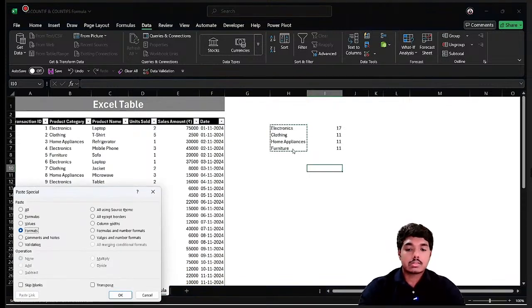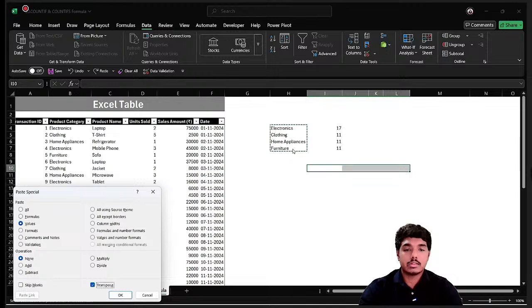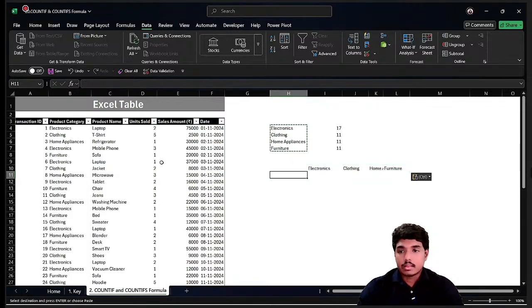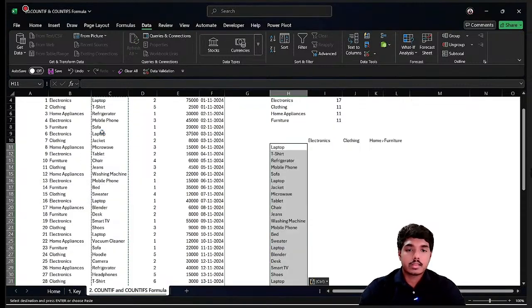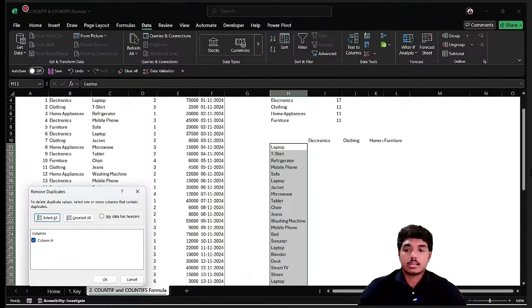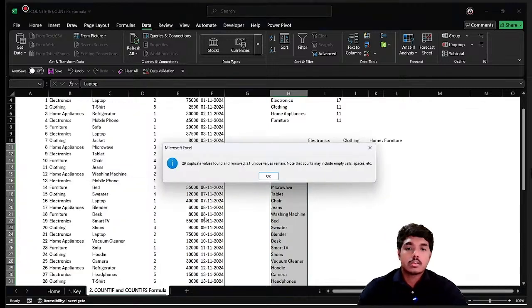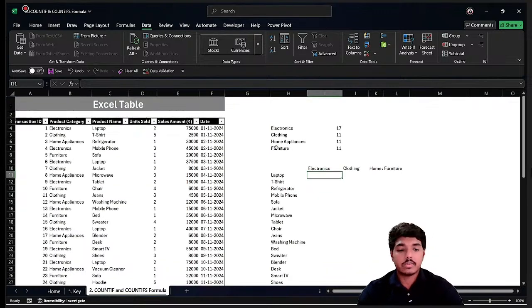So I'll transpose the values and paste them here, and then let me take out the unique product names here. Okay, I missed the shortcut. Remove current selection. Yes. Okay. So now we can go ahead and apply a COUNTIFS formula.